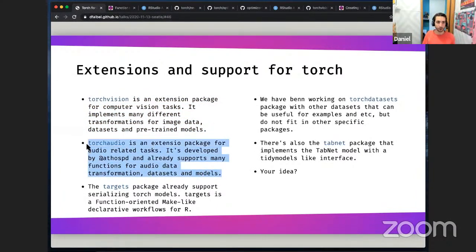There is the torchaudio package by Athos. Athos is a colleague of mine, and he worked on torchvision for his master's thesis. It's a really great package that implements many audio data transformations like spectrograms and mel frequency stuff, and it's ready to use. There are some datasets there too that you can just start using, and models, okay?